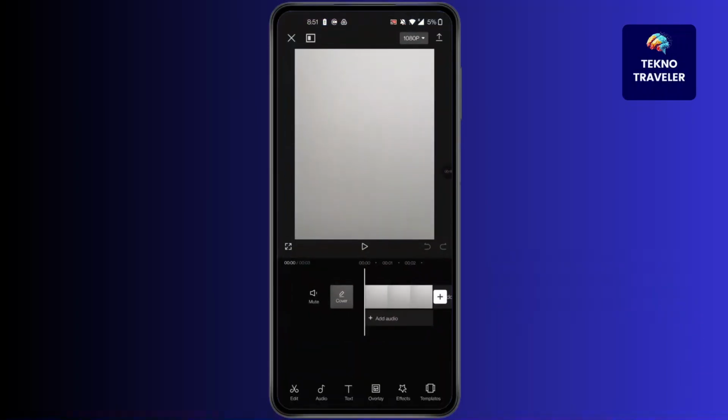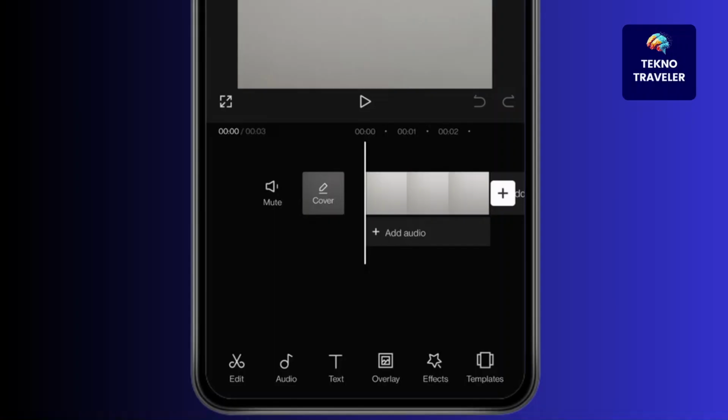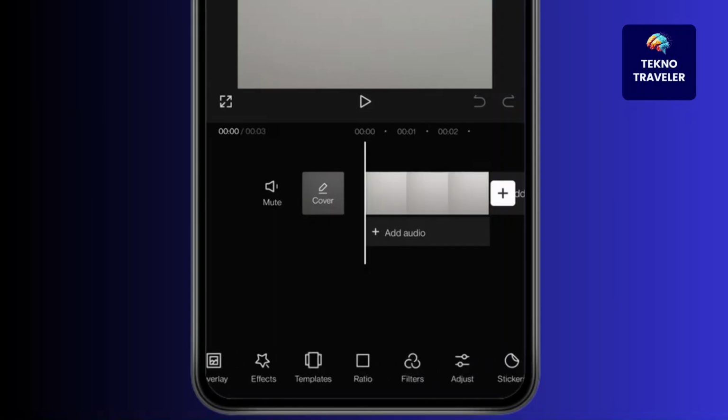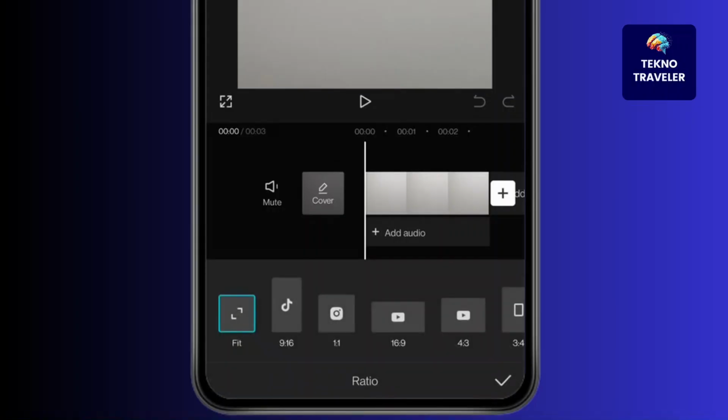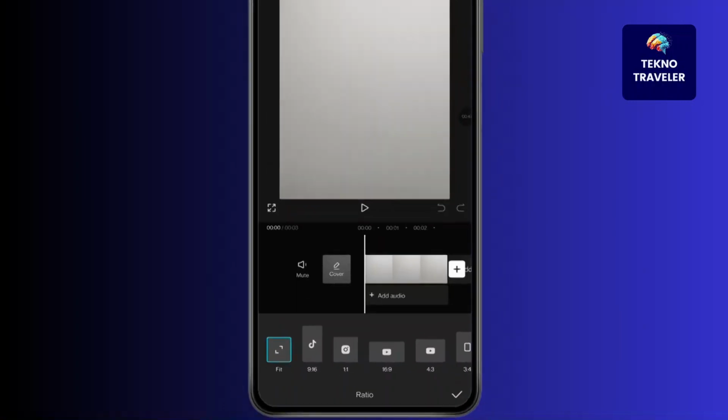First, open Capcut. Import the video. Then, at the bottom, scroll to the left and you will find ratio. Click on ratio. Simply choose 16:9 as landscape ratio is 16:9. Then press on tick mark at the bottom.